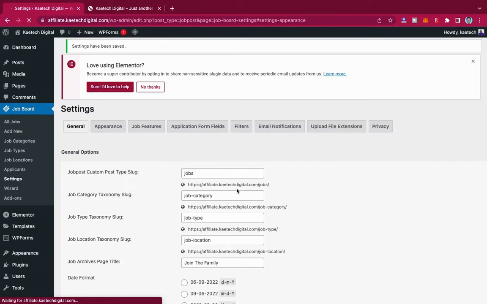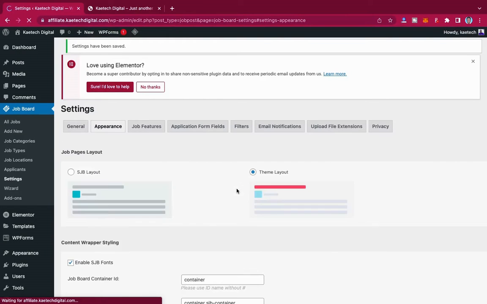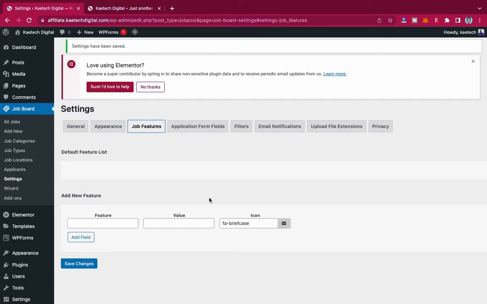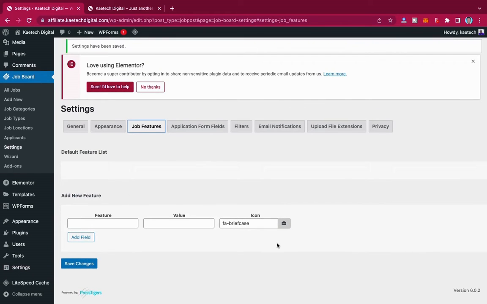Now that I'm done with the appearance, I can go to job features. So let's go to job features over here. Now you can add different job features to it. So what are the job features? Maybe you want salary, you want accommodation, all those things, which is going to be a default one for you. So I'm going to say salary over here, and I'll say enter value, or enter amount.